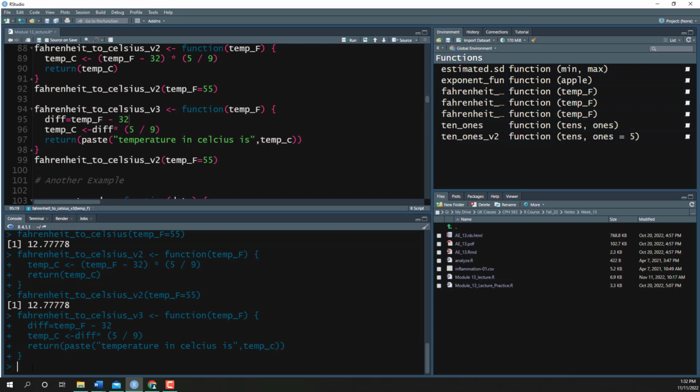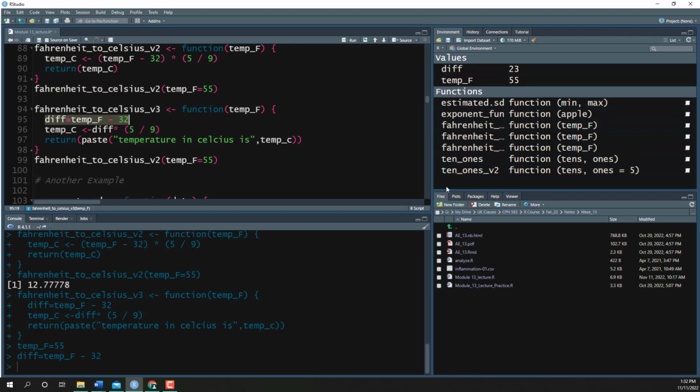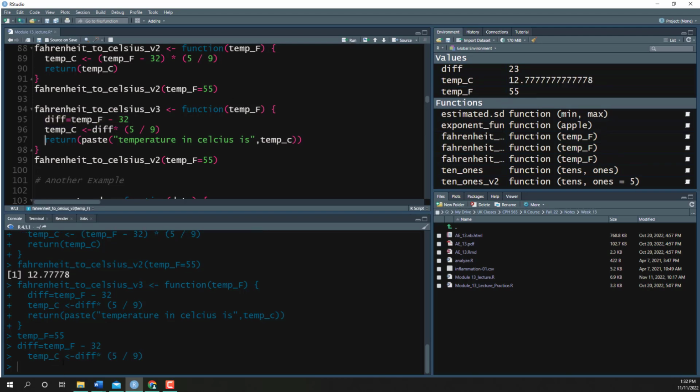So in order to troubleshoot here, I'm going to go ahead and just set temp F to be equal to some temperature. So let's say 55. So we see that here. And so I want to check first this line of code. And I see that difference gave me what I would want it to, so I feel good with that. I see temp C, that gave me what I want it to, so that looks good. Now I can't run the return, but what I can do is see if this paste is giving me what I want.